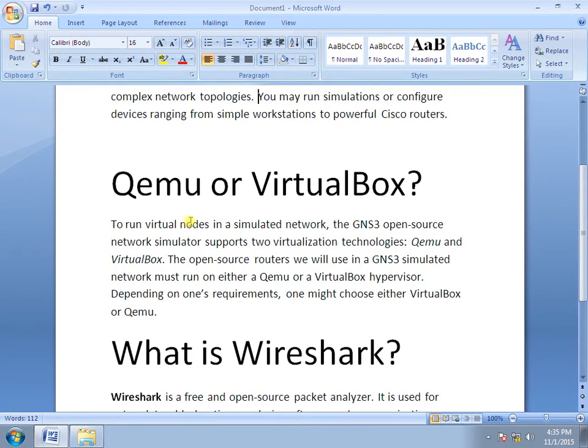The next thing is that we must know about QEMU and VirtualBox. To run virtual nodes in a simulated network, the GNS3 open source network simulator supports two types of virtualization technology: one is QEMU and the second is VirtualBox. The open source routers we use in a GNS3 simulated network must run on either a QEMU or VirtualBox hypervisor. Depending on one's requirement, one might choose either VirtualBox or QEMU. We will see what kind of virtualization we will use in our practical session.